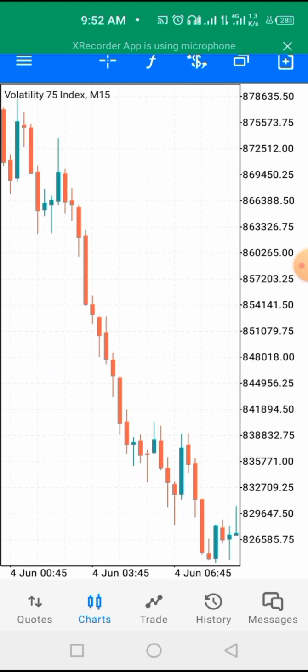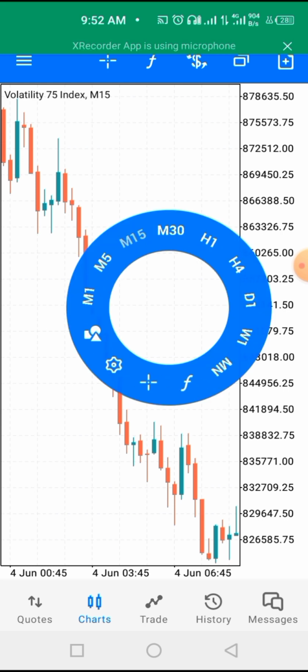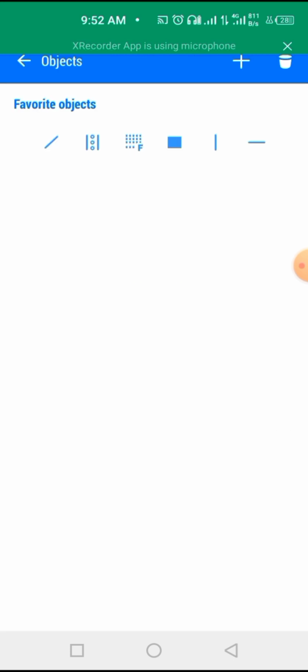So to access your graphical tool, tap on your screen. A circular menu is going to show up. Then you click on the shape icon. This window should come up. Here you can add various kinds of graphical tools of your choice by clicking the plus icon at the top right corner of your screen.